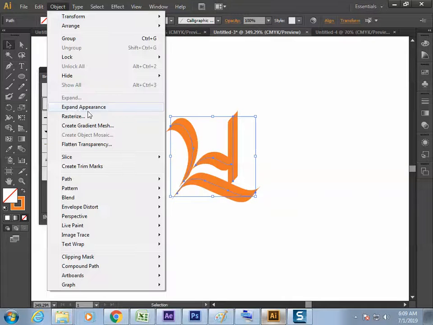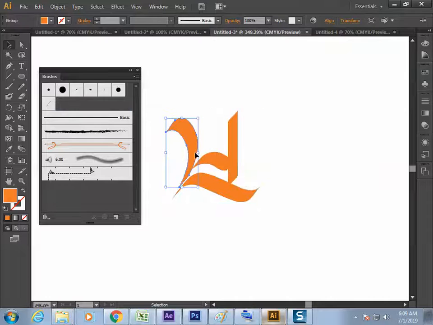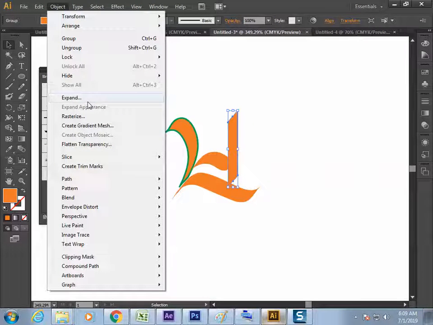Then go to the object menu, switch to the option called expand appearance. It turns the design into a normal object. Once it turns into a normal object, again you can fill the stroke above it. So how to apply a stroke to a stroke? By converting the object using expand appearance. It turns into a normal object, then you can fill the stroke above the stroke.